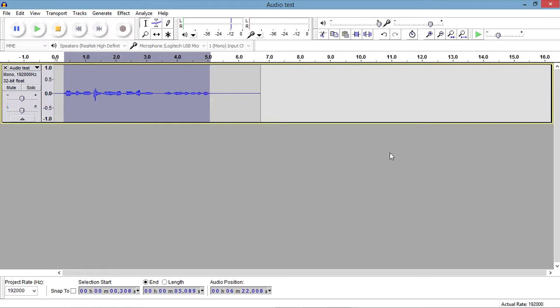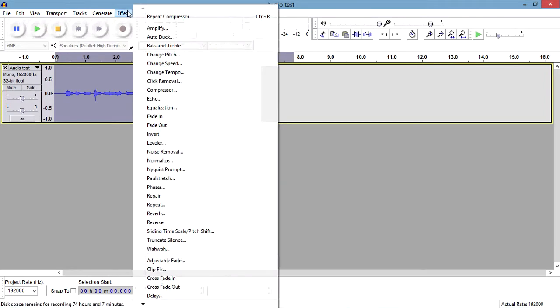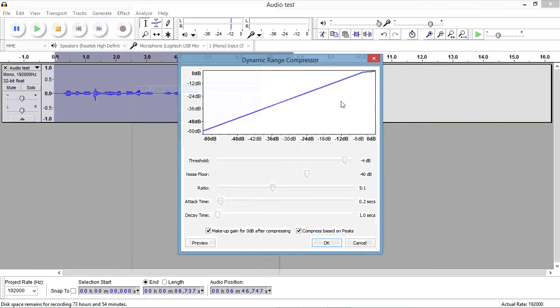So what we're gonna do is hit Control A, or you could be that dude where you drag and do that, but we're just gonna hit Control A. We're gonna go up here to Effect, and we're gonna go down to Compressor. Now you could copy my settings, but my settings may not work for everybody. So you could copy my settings, or you could just play with this however you want.